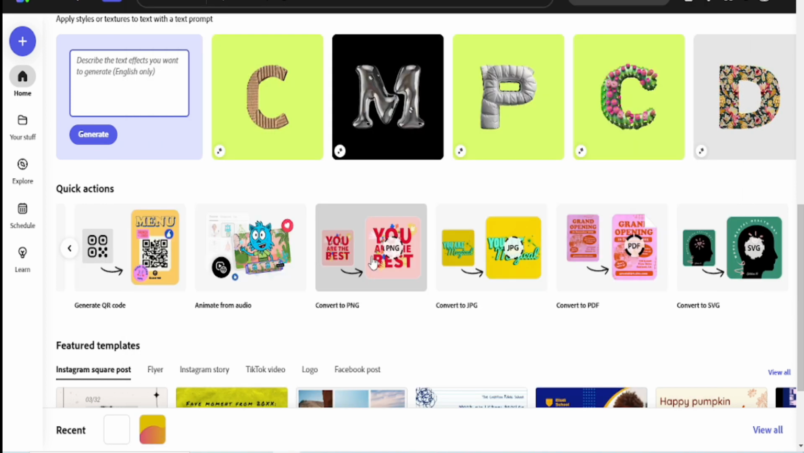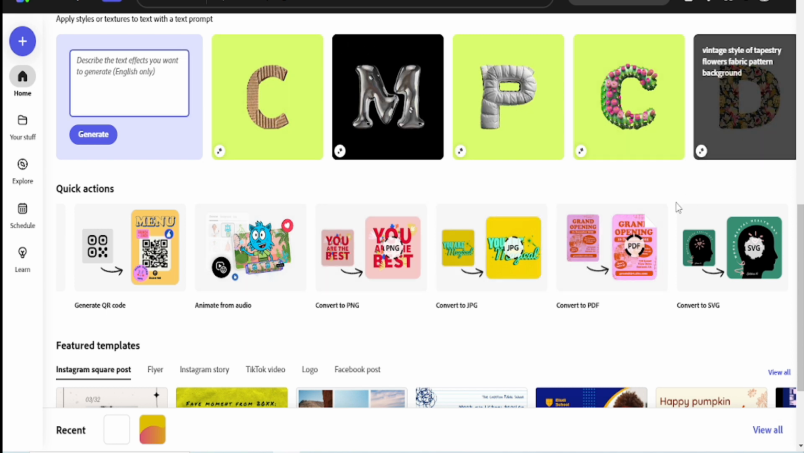Now these images I can use anywhere. This doesn't matter. Convert to PNG, JPG, PDF, SVG. All of these things are free. You can use them right now.